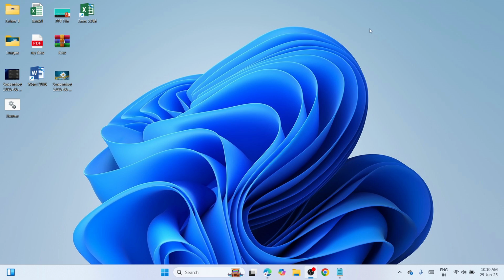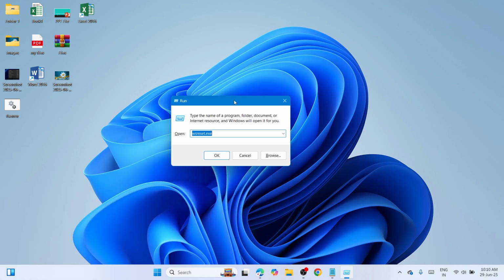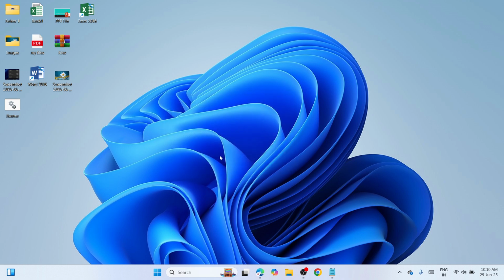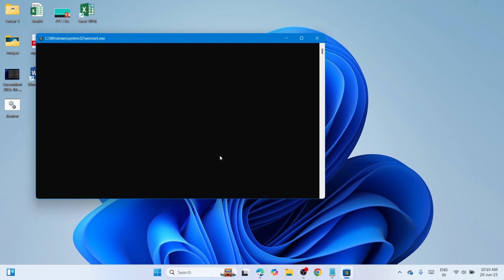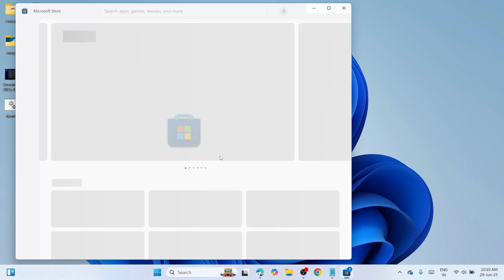The first solution that you need to do is clear the Microsoft Store cache. Press Windows key and R key together. In that way, we can open this small window called Run. Type wsreset.exe. Click on the OK button. Then once a blank window is opened, you need to wait until you're able to successfully clear the Microsoft Store cache. Once done, check if the error has been fixed.